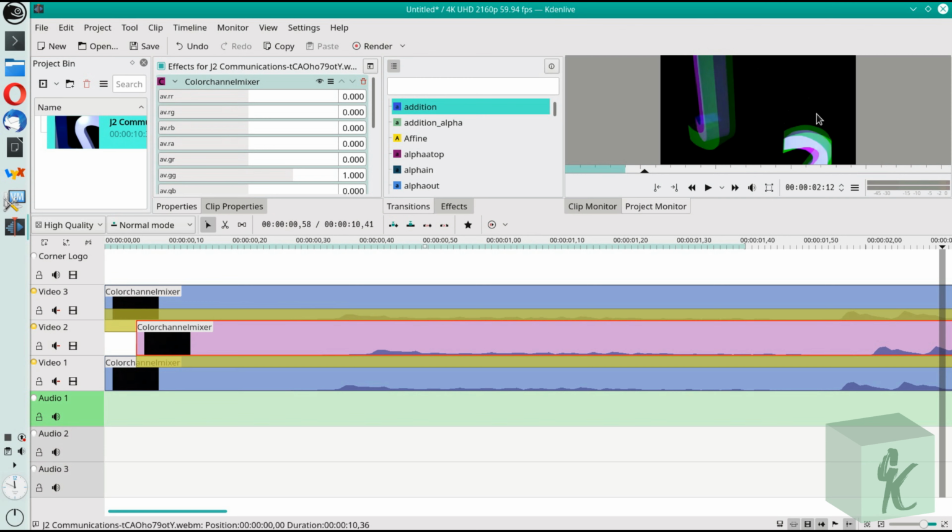And you can see that we have some color desyncing. The green channel is now out of line with the red and the blue channels, which are making these magenta shapes. And that's represented here because the logo is still in motion at this point.